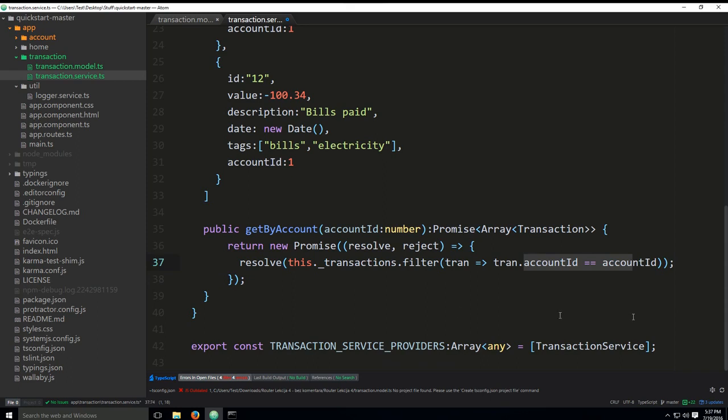And down below, like with the account service before, we will export this variable, so transaction service providers, that contains all the needed providers for this service. Although this is strictly not necessary at this point in time, trust me, I just included it, this does prevent a lot of troubleshooting later on if problems do occur.